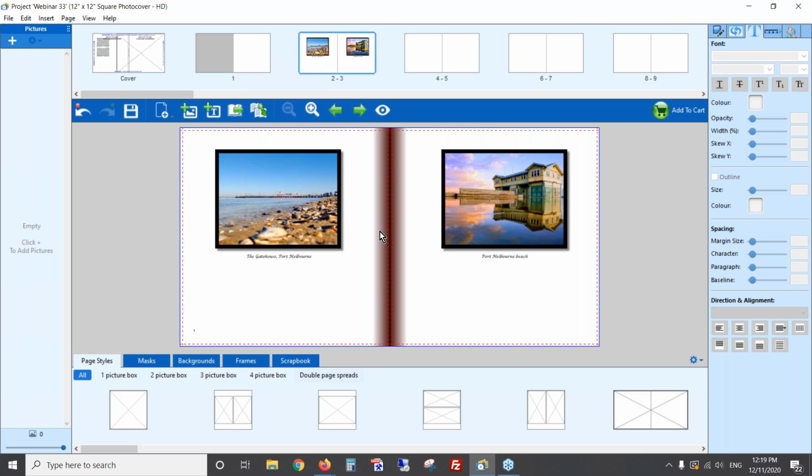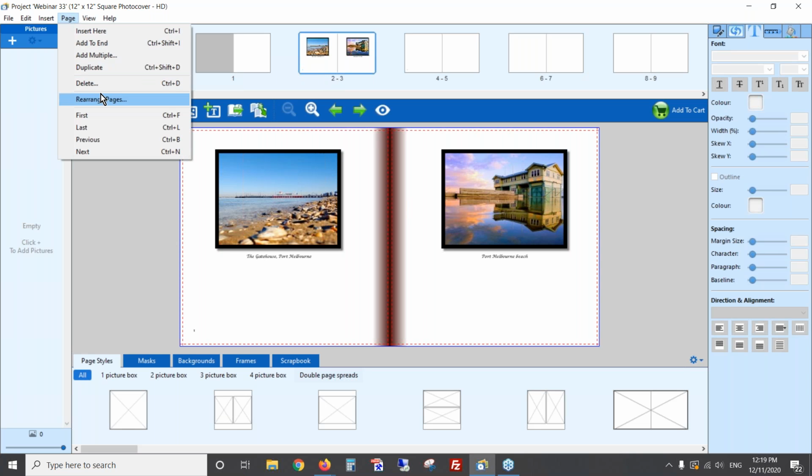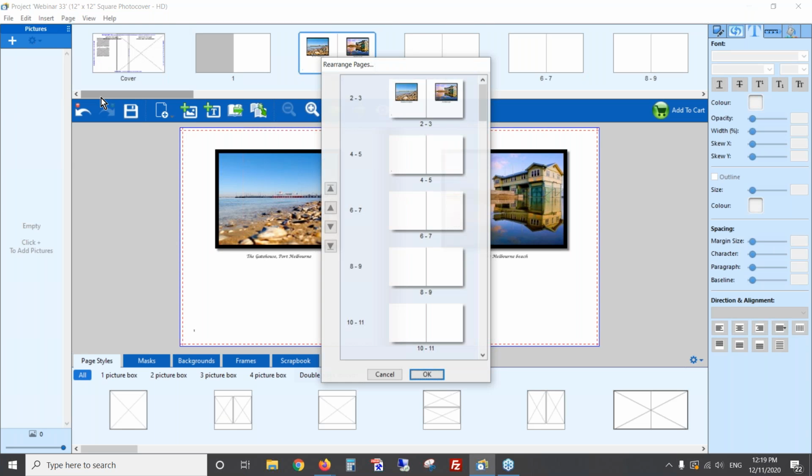Lastly, let's talk about rearranging pages. So I click on the page menu at the top, rearrange pages, and it brings up a list of all my pages other than the first or last page because they're single pages and can't be rearranged. So say I want to move pages 2 and 3 down, I can just drag it down to wherever I want, drag it there or further. Or put it back up, you can do whatever you like and change the arrangement.